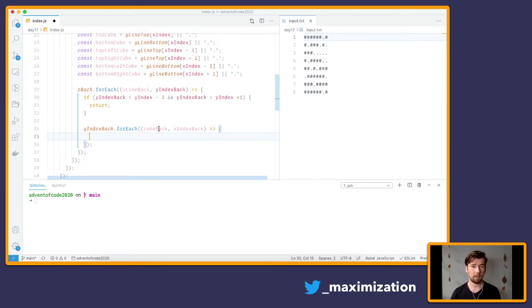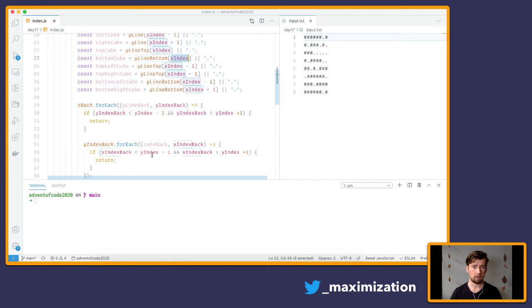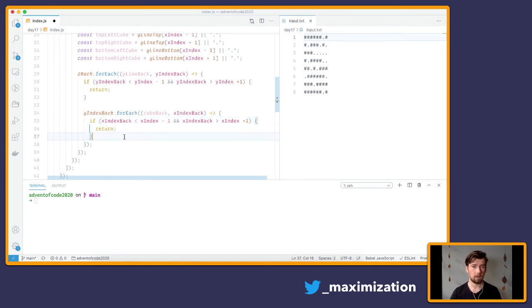All right, so then we have our cube back, our x index back, and then we only care about, again, kind of like the same logic, but for the x index. So x index back, if it's out of bounds, then there's not neighbors anymore. So those are neighbors. So now we have the neighbors in there. Cube back in here is going to be a neighbor, and that's going to be 9 of them.